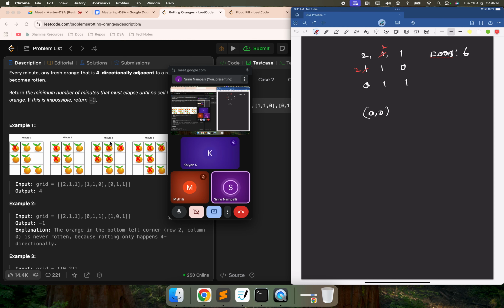So whenever you add a cell, update the count here. So 6 becomes 4 fresh oranges, and you are also adding those cells to the queue. Let me add those cells to the queue. So one is 0 comma 1, other is 1 comma 0. So this is level 1 and this is level 2. Whenever you are processing the levels, you will have minute. When you process the current level, these oranges get rotten, so the minute count will be incremented by 1, so it becomes 1.